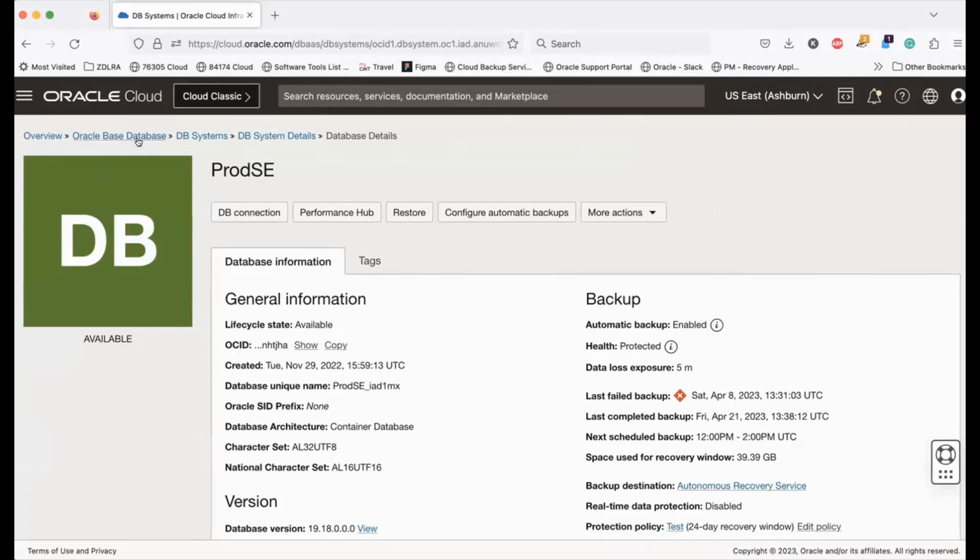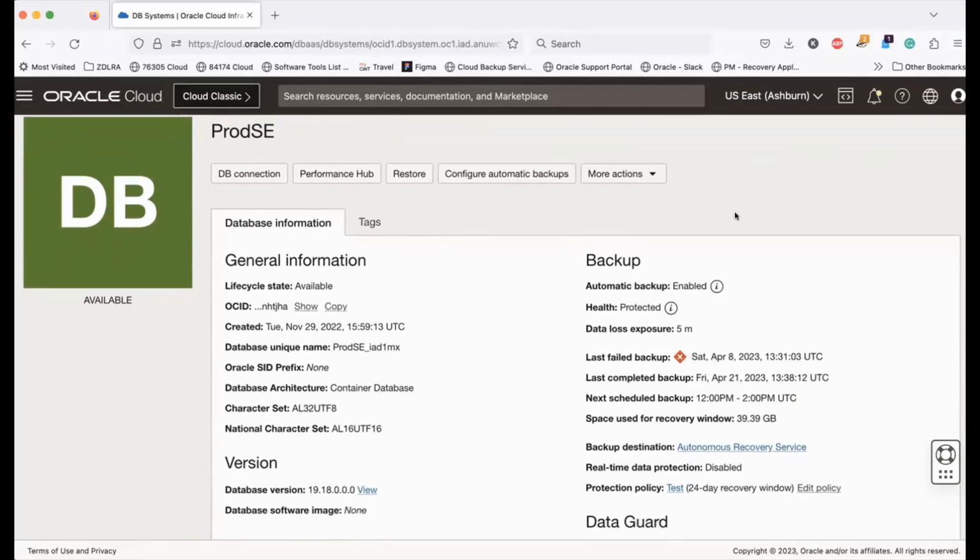But you can see we're using the base database here. It'll be the same for Exadata. All these views are exactly the same for the Exadata database service, but we're using the base database service for this demo.